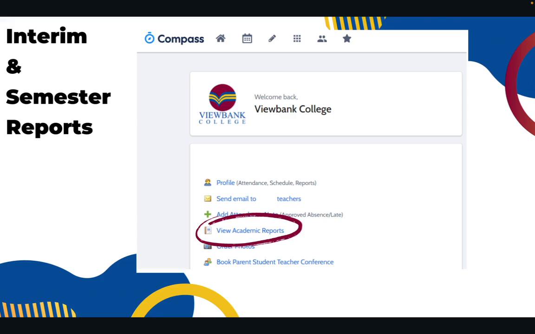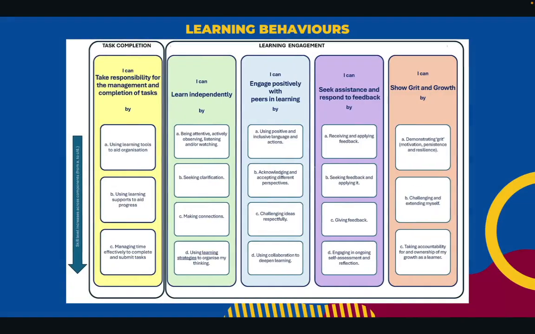For each subject, students will have been provided feedback on 5 learning behaviours. These include take responsibility for the management and completion of tasks, learn independently, engage positively with peers in learning, seek assistance to respond to feedback, show grit and growth.